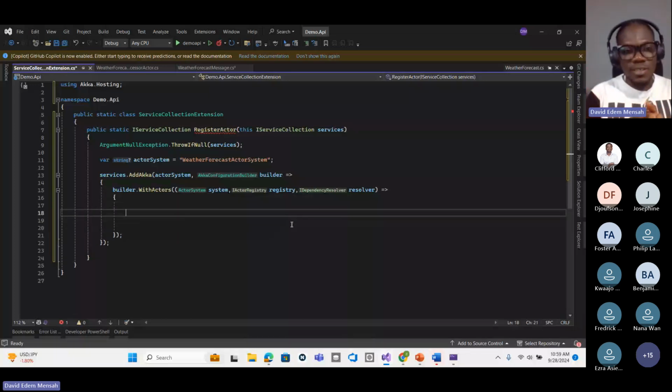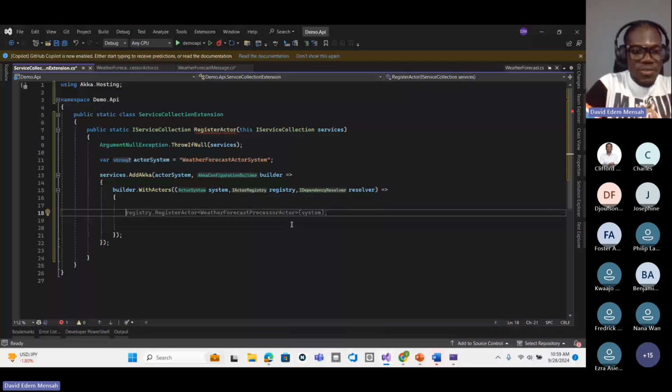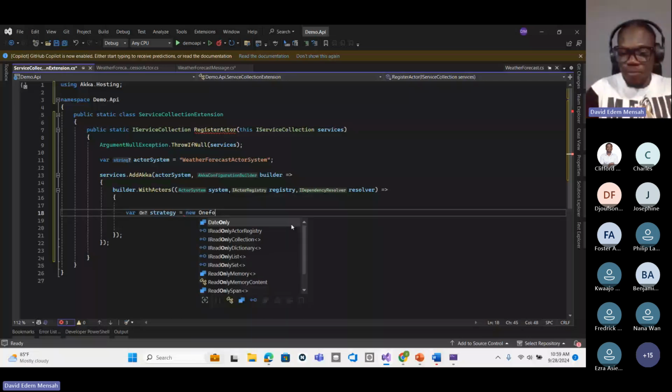Now that we are coming to create the actor, the very first thing is we can create a strategy. So this is where the strategy comes in. We're going to give it a OneForOne strategy. All right. So with this OneForOne strategy, what are we trying to say?